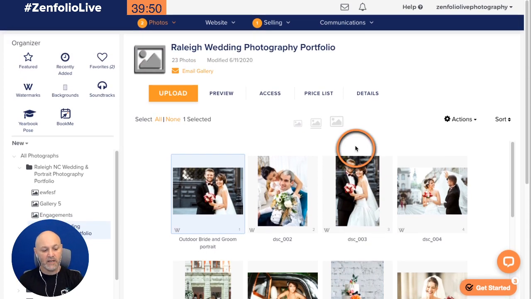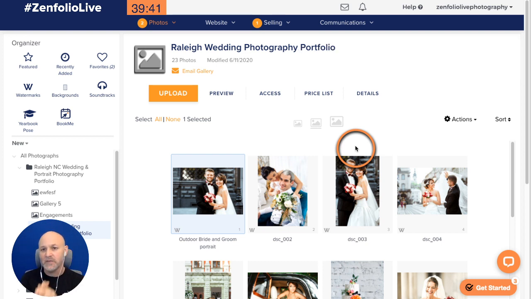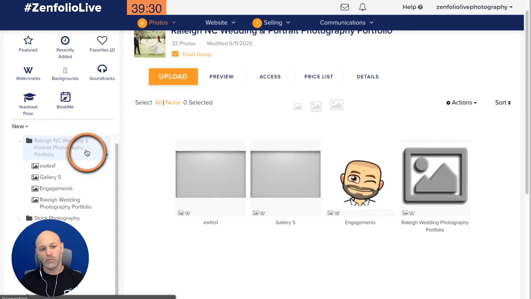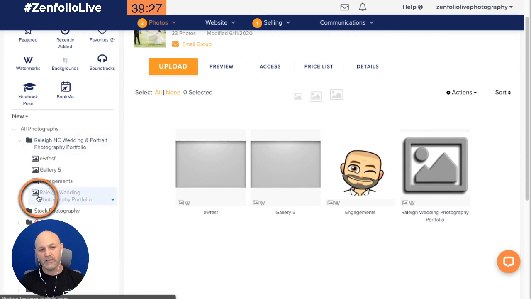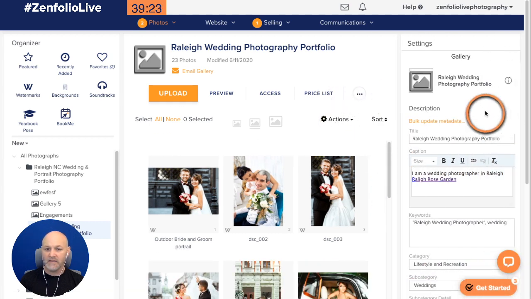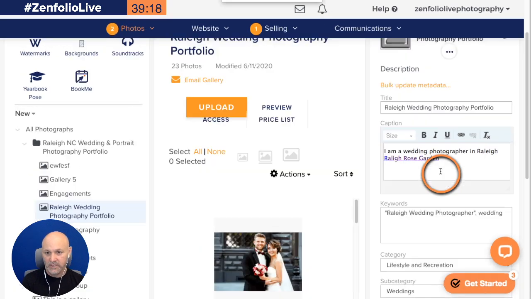Now, the next thing that we're going to be talking about is keywords and categories, okay? Now, you can do keywords and categories on your galleries and your images. You can't do them on the groups, but you can do them on the galleries and your images. And so what we'll do really quick is we'll go to the gallery first, click on that gallery, go to details, and then you can see right down here are keywords. Okay, and let me just zoom in here really quick.